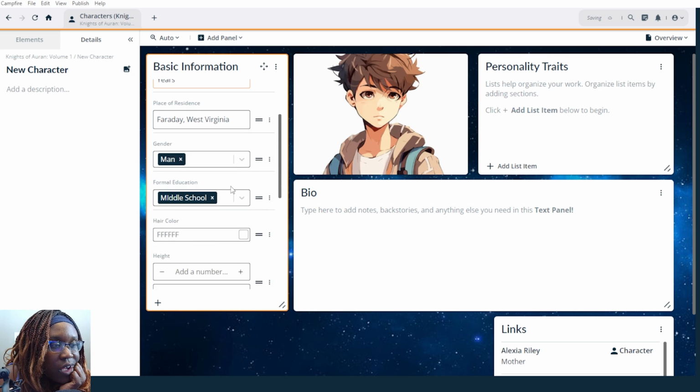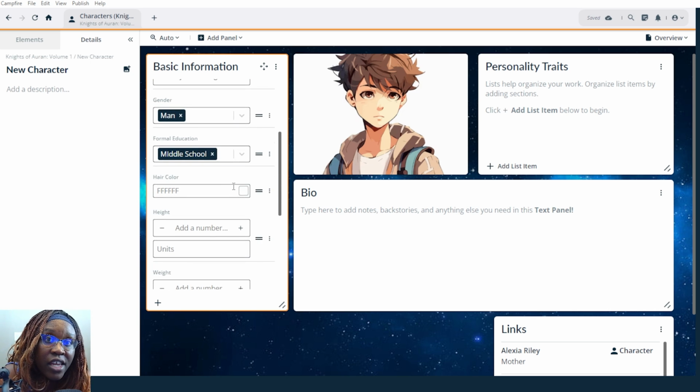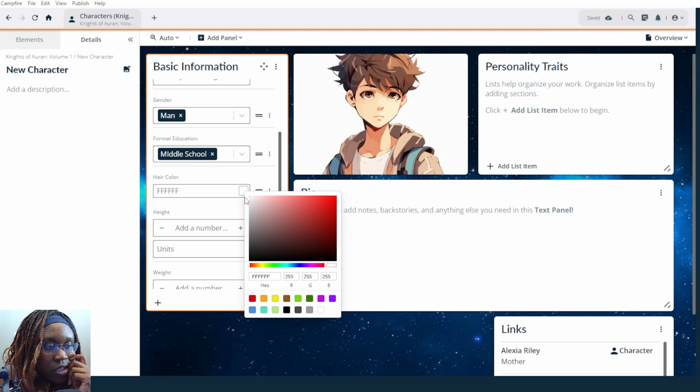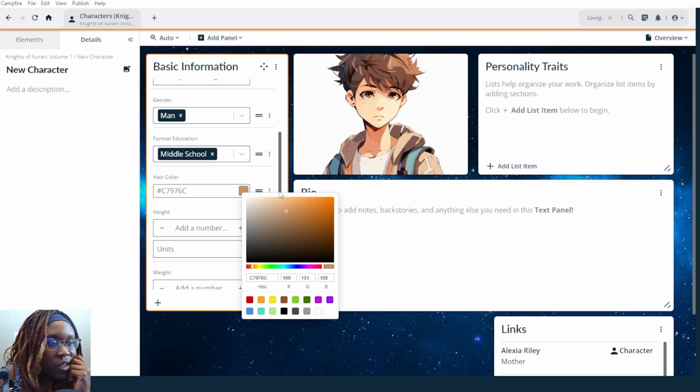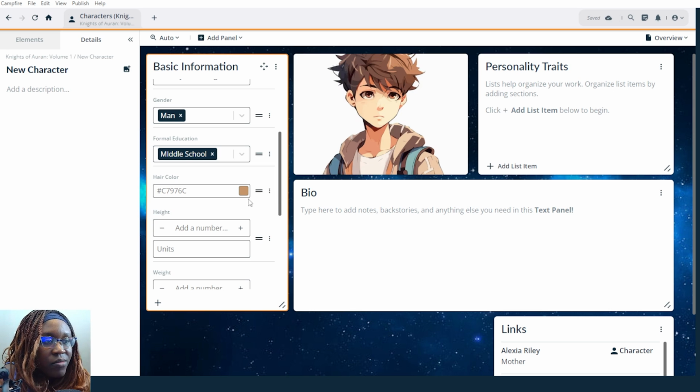All right. And then hair color. Now, Brandon, let's see. Like I said, I'm going to stick with this character for now, just for kicks and giggles. So let us try to capture as close to that hair color as possible. All right, I'm going to go with this. And there you have it, his hair color.